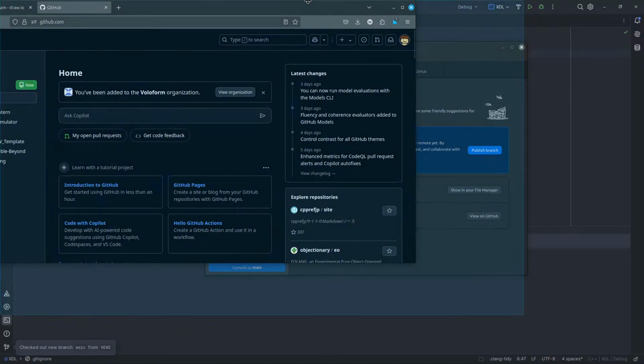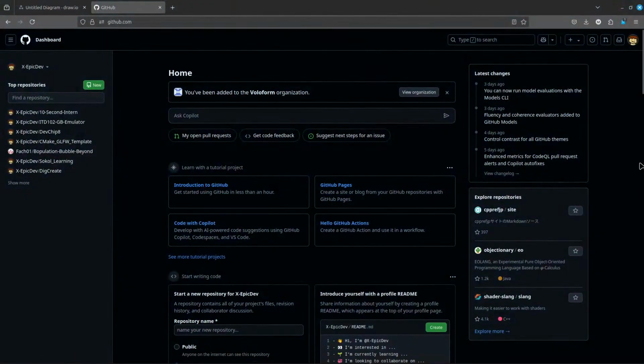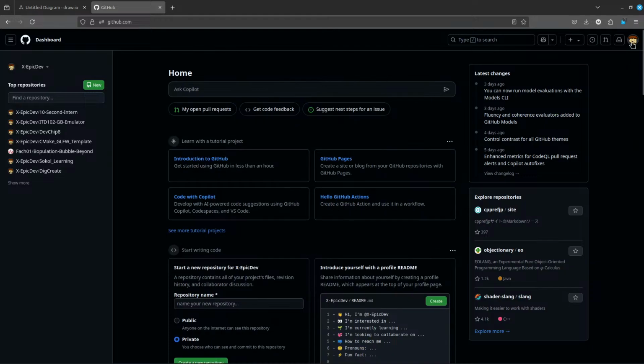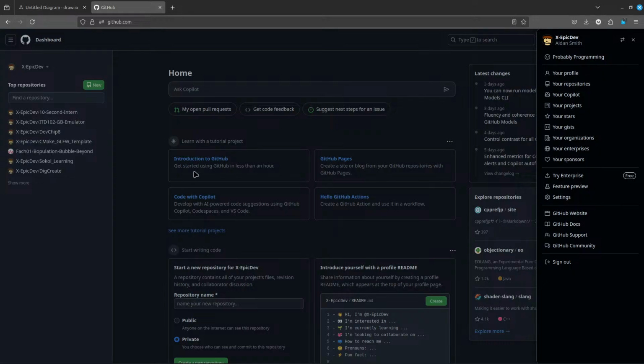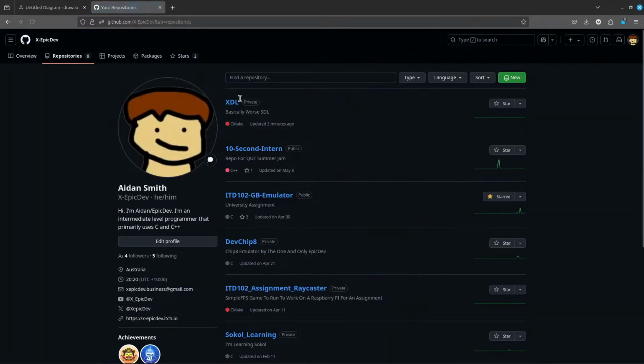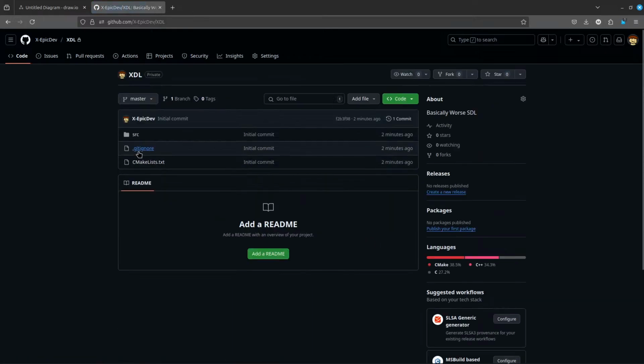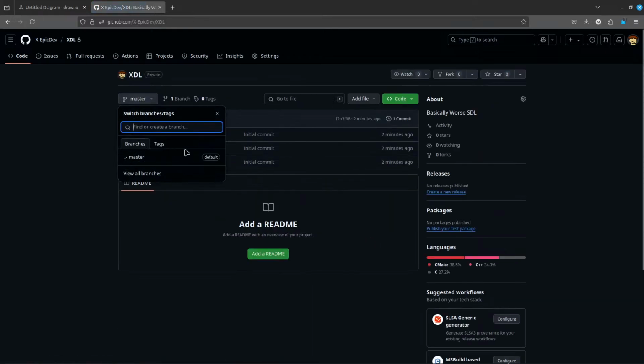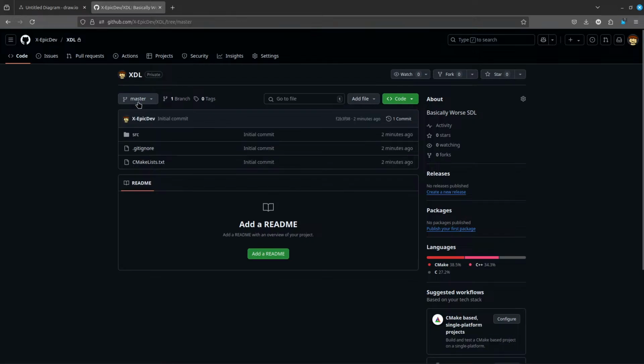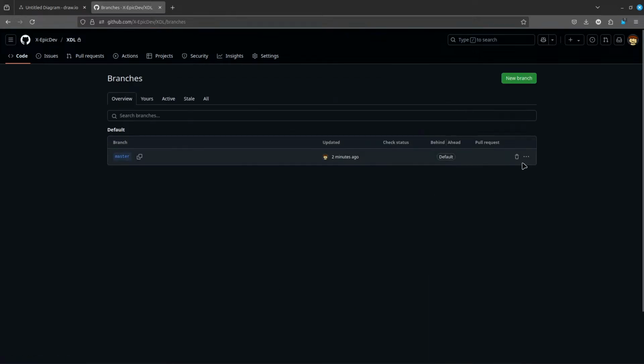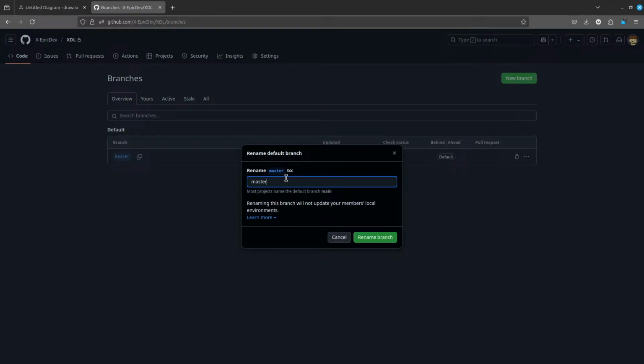Okay, I'm in. I'm in on my GitHub. No login info? No, you don't have any login information. What was I about to look up? I forgot. Oh yeah. Your repositories. SDL. How do I rename branch? View all branches. Here we go. Rename.